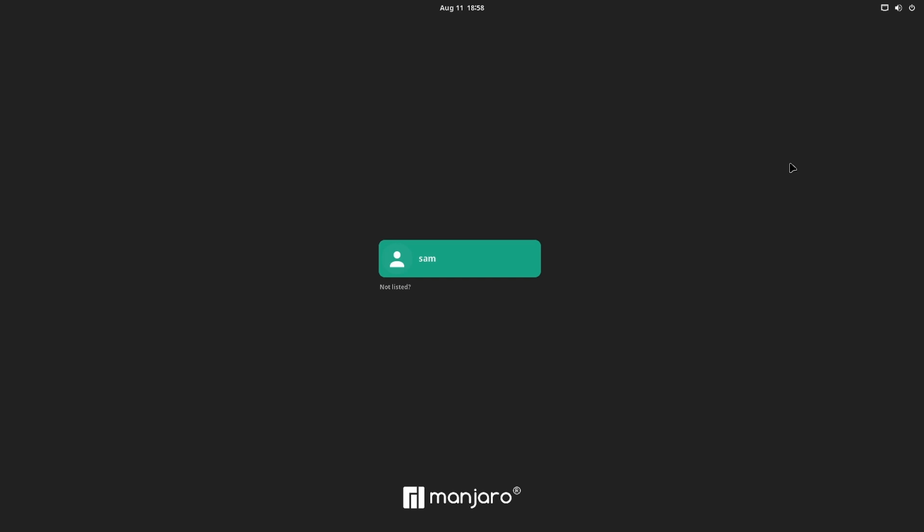During the installation, the Manjaro installer will offer you the option of either installing FreeOffice or installing LibreOffice. We have chosen to install the FreeOffice suite.